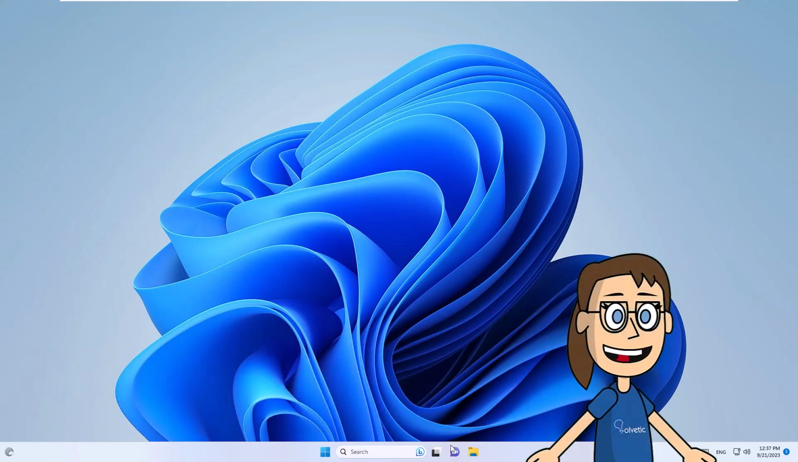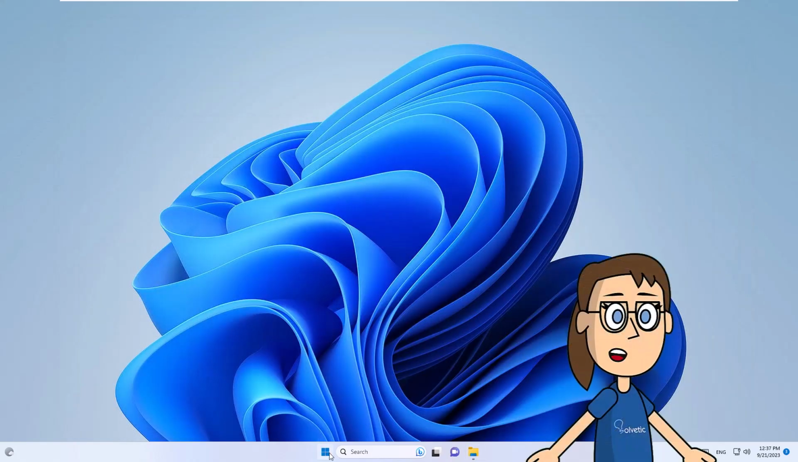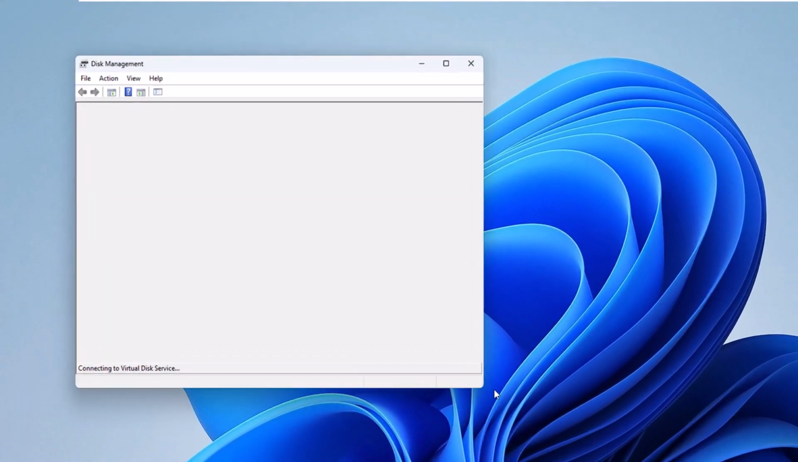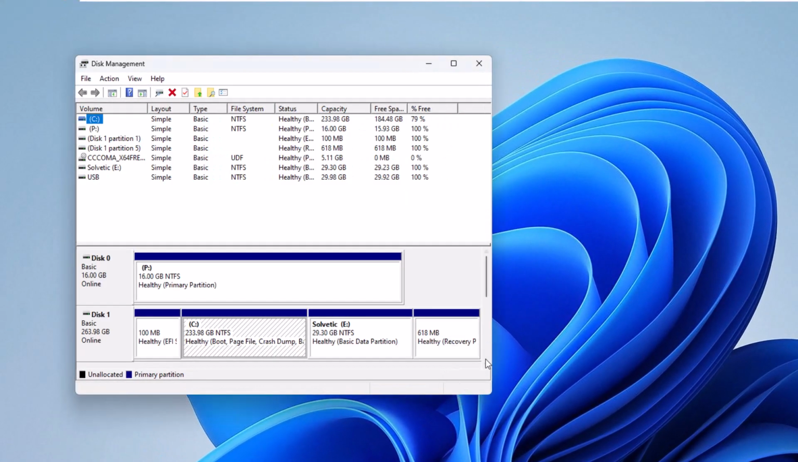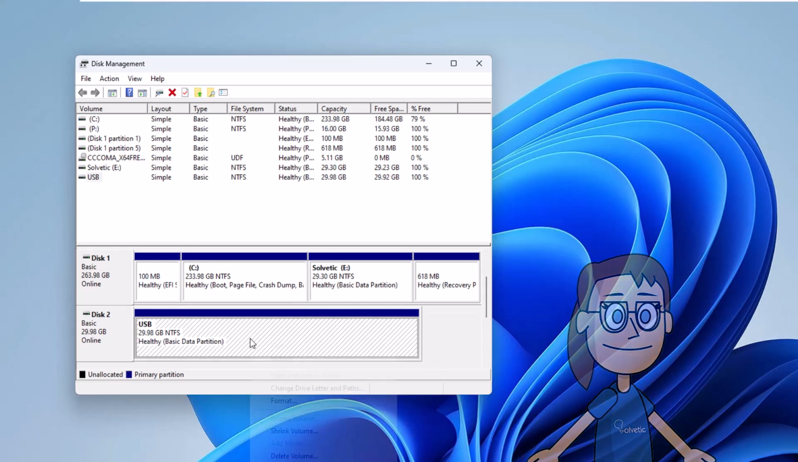To start, open File Explorer. Here, validate that the USB is not visible. Then, right-click on the Start menu. Now click on Disk Management. Then right-click on the USB drive. Now click on Change Drive Letter and Paths.